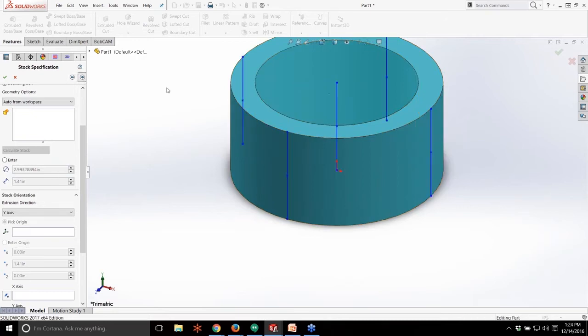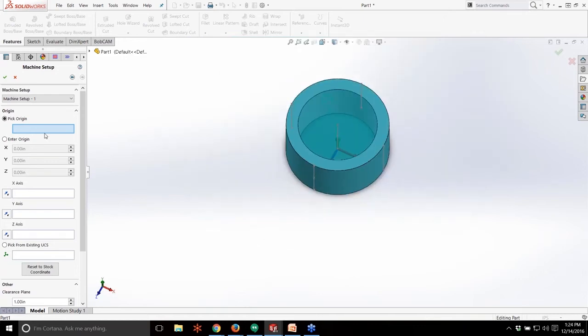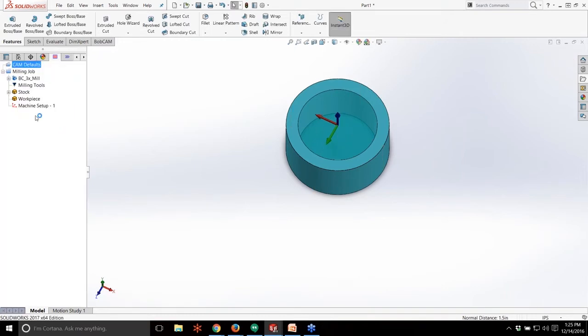And then we just go ahead and hit our machine setup. Right now our machine setup is sitting this way, with the Z's pointing this way. To adjust that, we can just pick origin, pick the top, and then choose our Z-axis and pick a vertical line, which will allow us to adjust the vertical line option. Once you hit OK, you'll go like this.